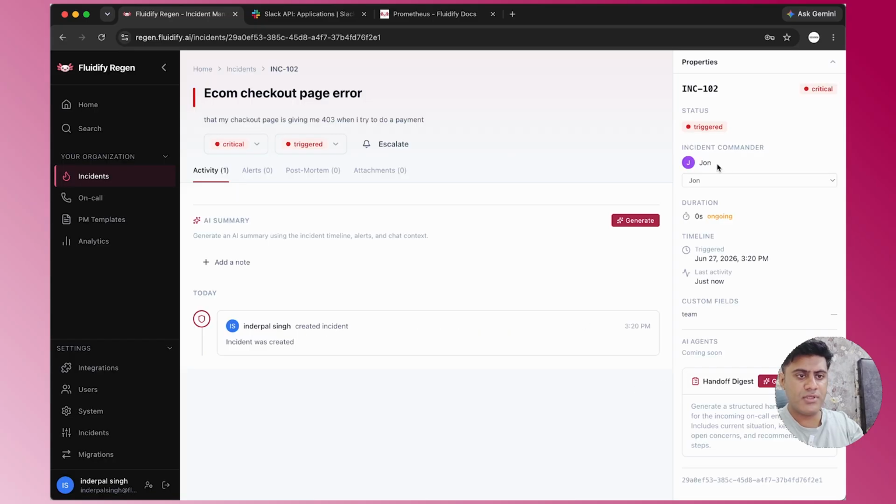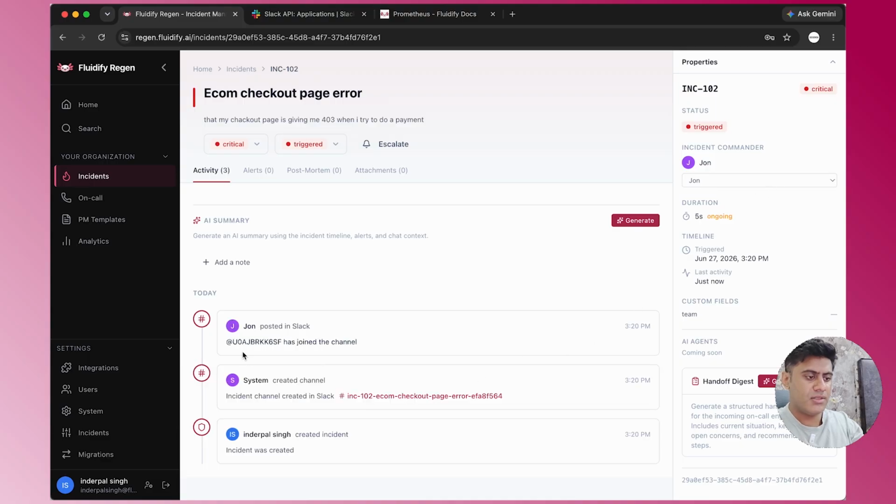A default incident commander has been assigned to this ticket. A channel has been created in Slack. You can see the Slack channel name, and you can just click and go to the Slack channel directly. So it assigns users and creates a channel for each incident. The incident commander has been assigned, and you can see the duration of the ticket.